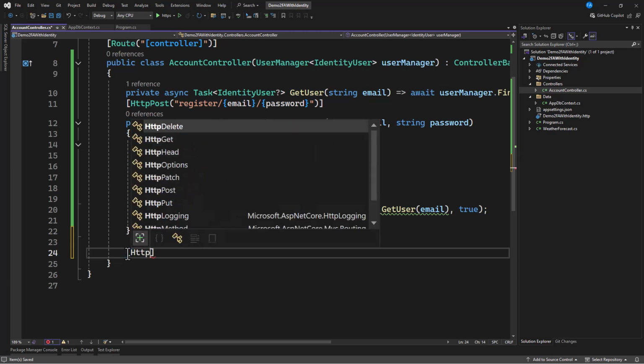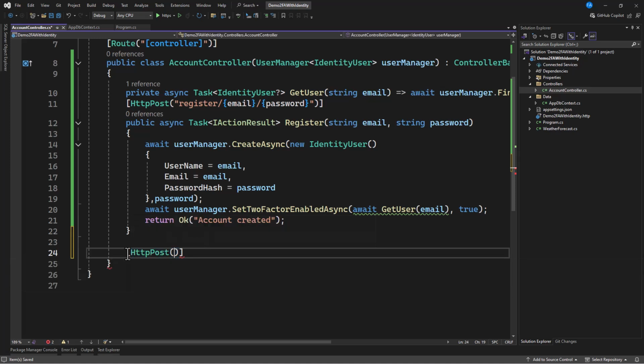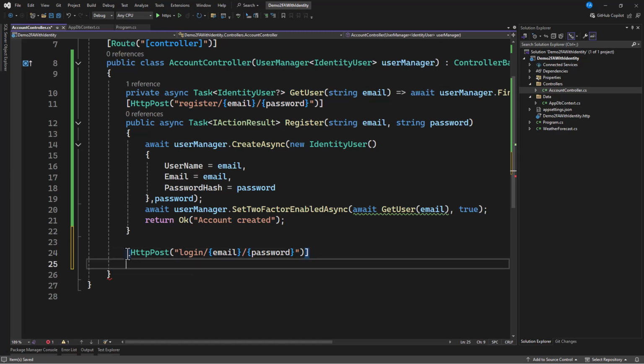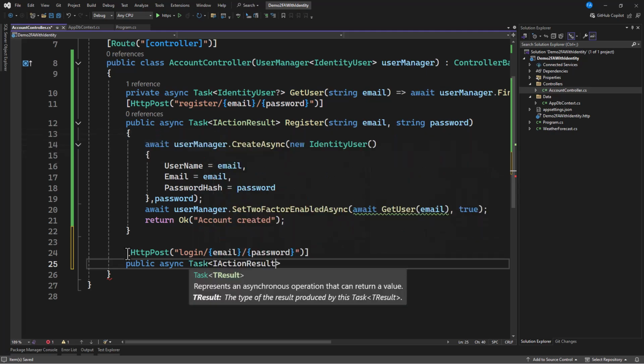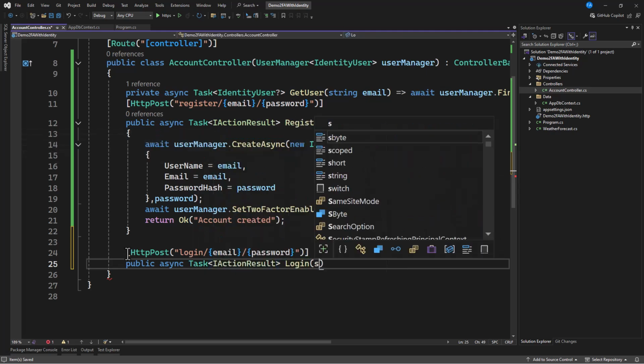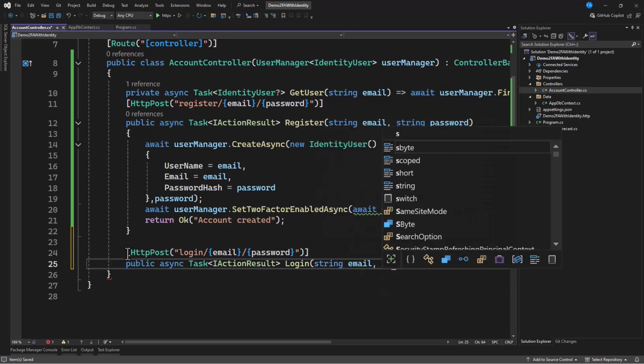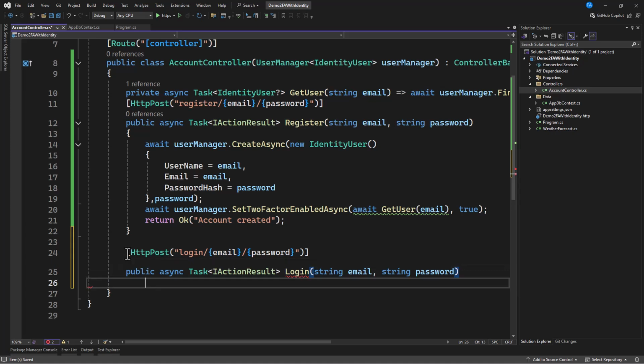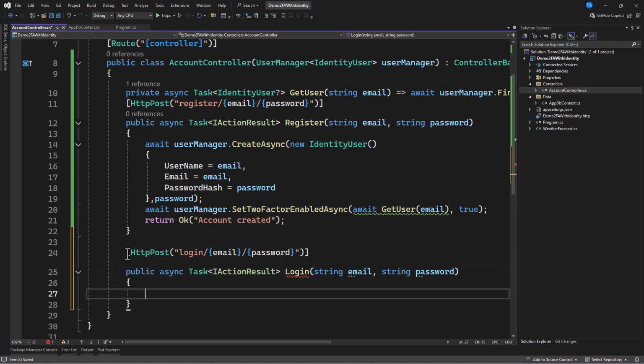Then we have an HTTP, this is also post. And here we have our login, which takes in the same email and same password. Now this should be public async Task of IActionResult. Then we say this is Login, which takes in 2 parameters. First is email, and the last one here is what? Password. Now in here, we need to get the user, right? Because here we have a method created, so we can get the user easily and move on with it.